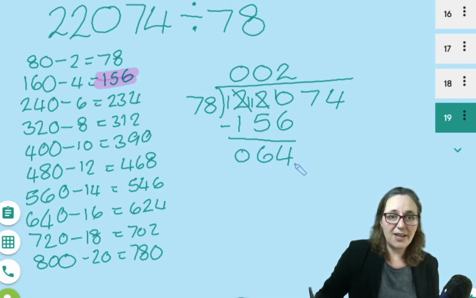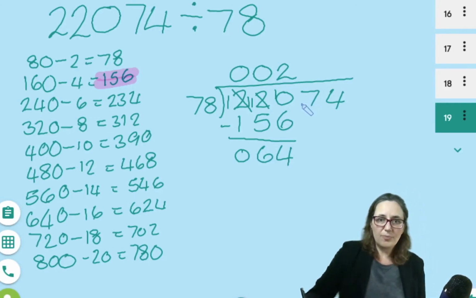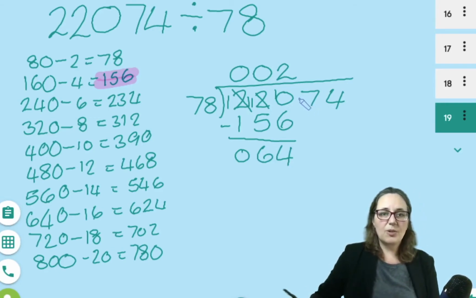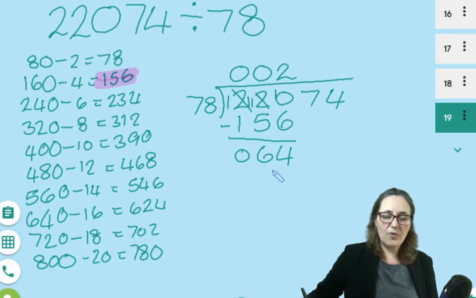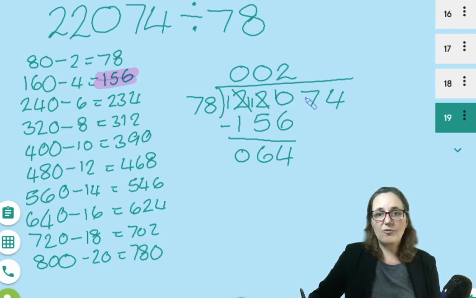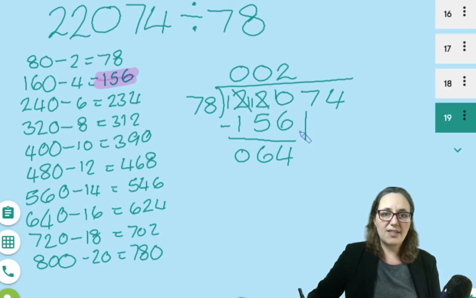Now I could, if I wanted, write that 64 up here like you do if you're doing short division, but it would get really squashed. And the problem that I see when pupils do write their remainders up at the top is that they often can't read their own writing properly, and they make a mistake because they misread their own writing. So this is why we bring the 7 down instead. We write it here. I'm going to say 78 into 647.